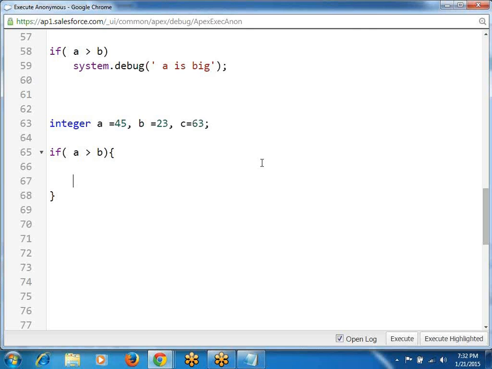A is big. So now again A should compare with C. So we write if A greater than C. If it is true, system.debug, which is big? A plus is big.